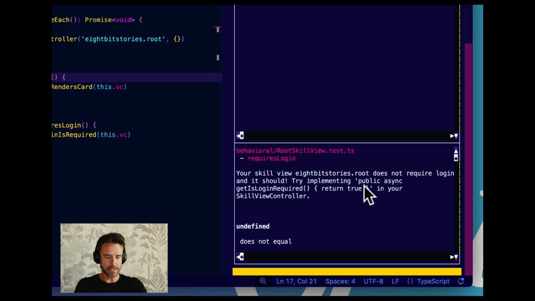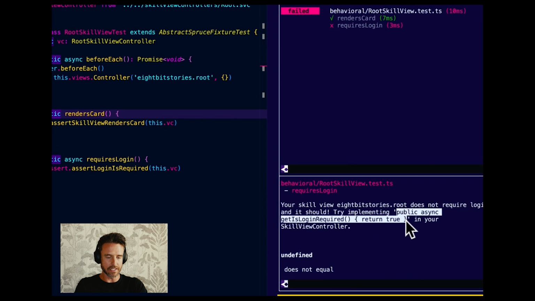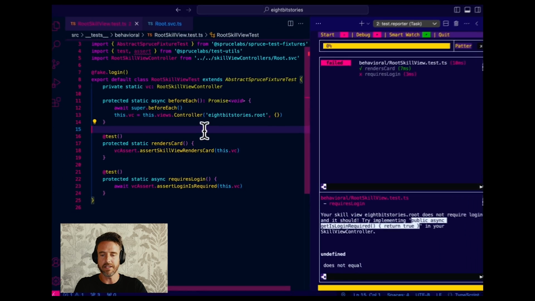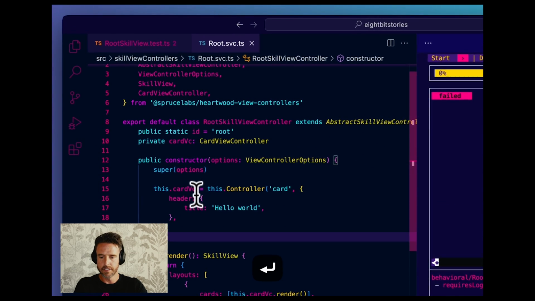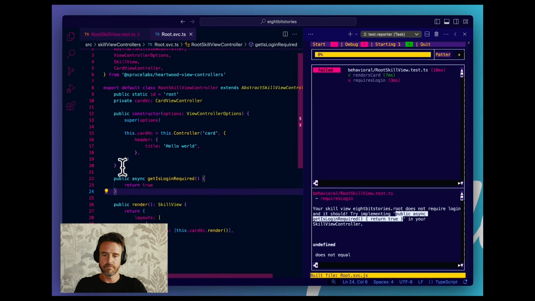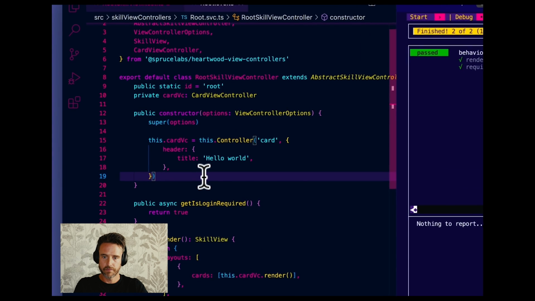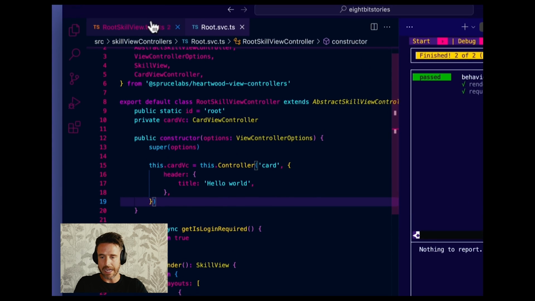Try implementing public async get login is required return true. All right, let's do that. So you can select this. Anything you select in the test reporter is going to automatically be copied to the clipboard. So let's just go down here, paste, save. All right, so now login is required.